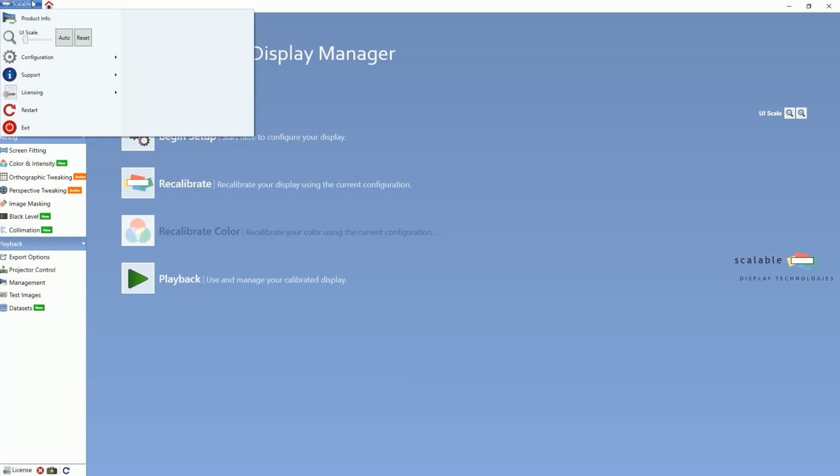When in the software, click on the top left of the screen where it says Scalable in the blue box. After that, hover over the Support option. Then, move the cursor over the option labeled as Export Dataset and click on the button.